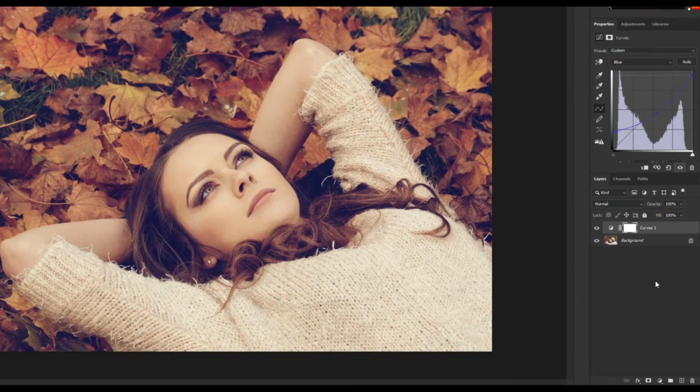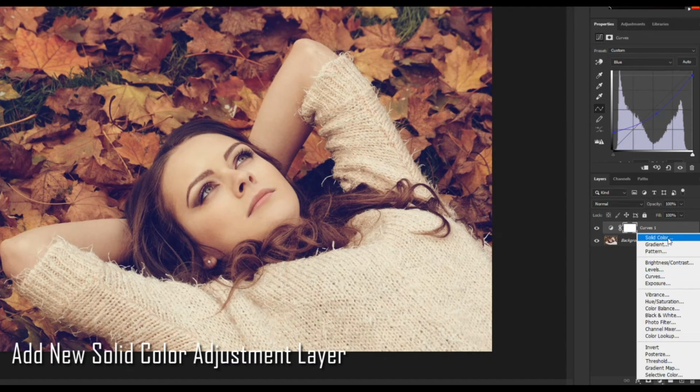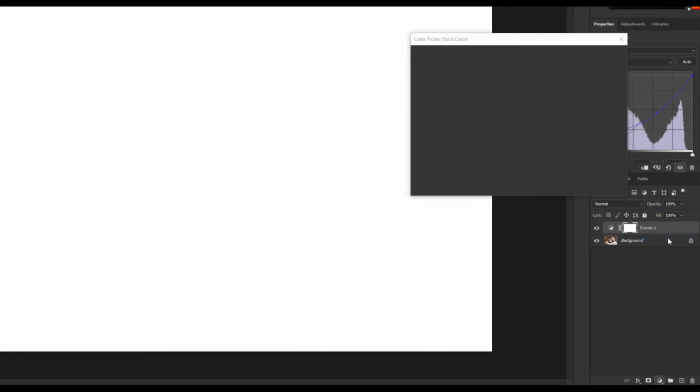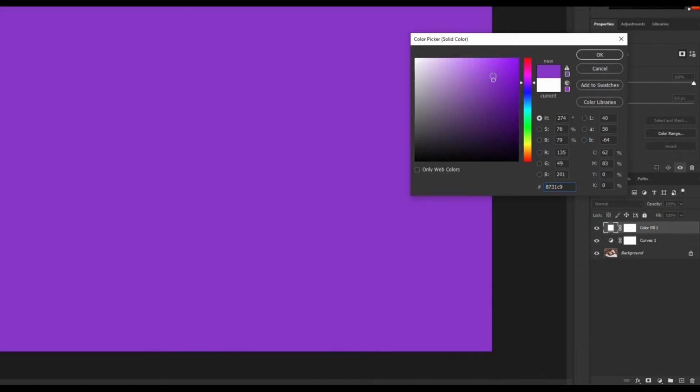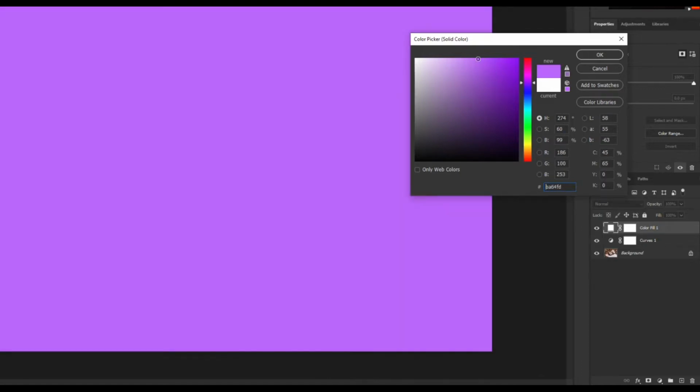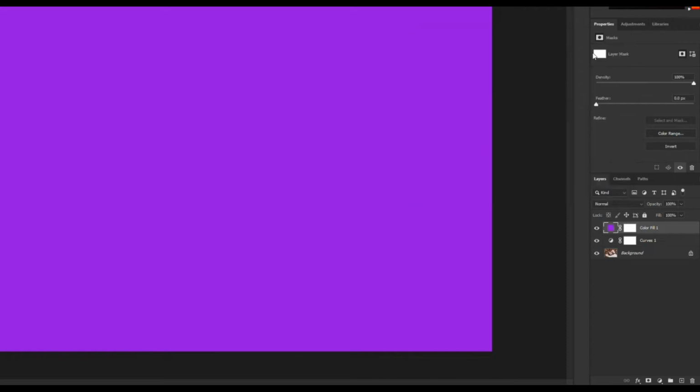Okay, we want to do a new adjustment layer and click that. This time we're going to go solid color. And for the color, we want kind of a purplish magenta look. There we go. I'm happy with that. Keep in mind that you can go back and adjust this later if you need to. Hit OK.